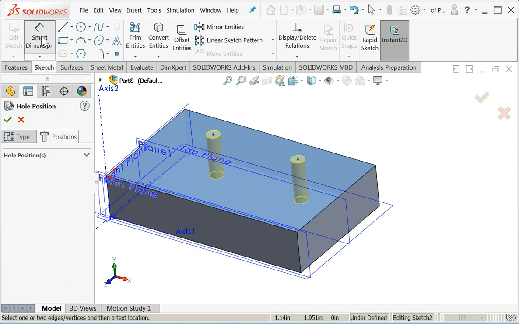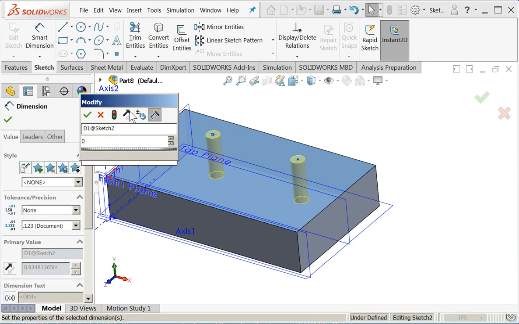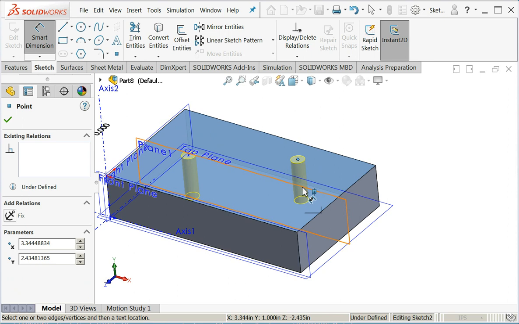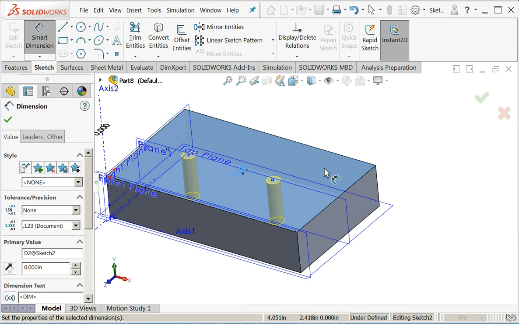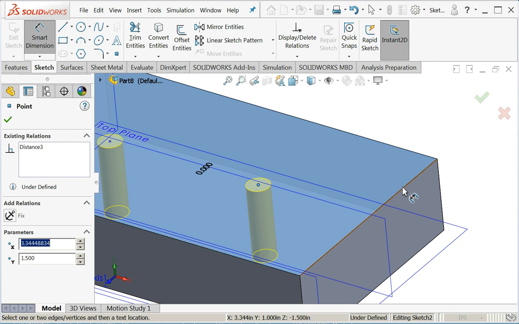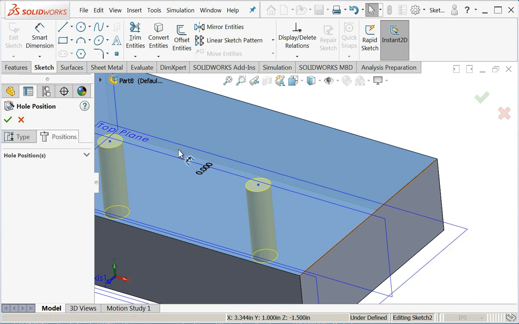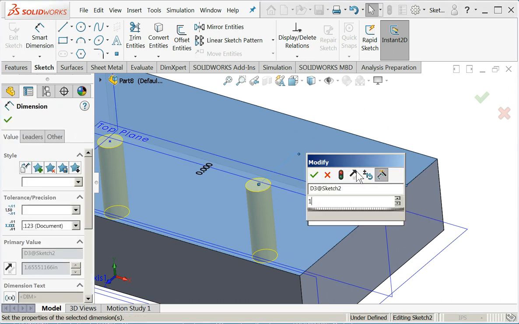Of course I have to dimension it, so I'll go from the center of the hole to the midplane. I'll make this distance 0. Doesn't have to be 0. I could put in a constant offset from the center, but for this example, let's stay on the midplane. Now I'm going to go from the center of the hole. Oops, lost my click. Escape out of that. Okay, try this again. Center of the hole to the edge. There we go. 1 inch.